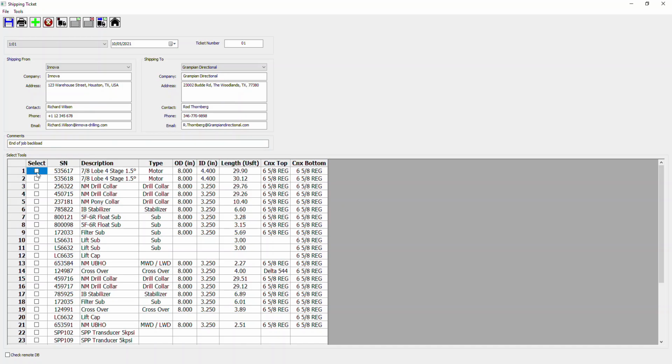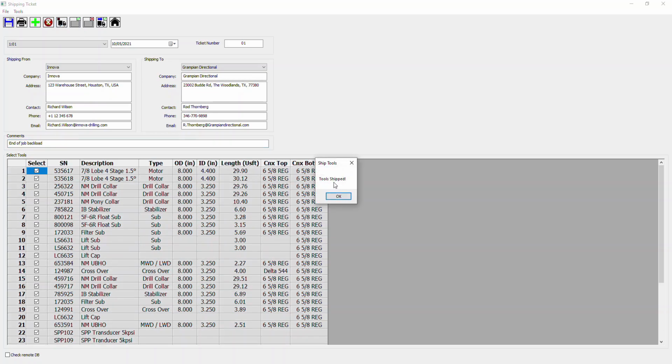And you can go through these and you can check them individually, or there's options up the top where you can actually select them all. So in this case, we are going to say that as an example, these are getting sent back. You can select all of these, hit save, and you can print this out and it will print out your ticket. If you are actually sending all these away, you can also select the option to ship tools. And when you select ship tools, it comes up and it says tools shipped.